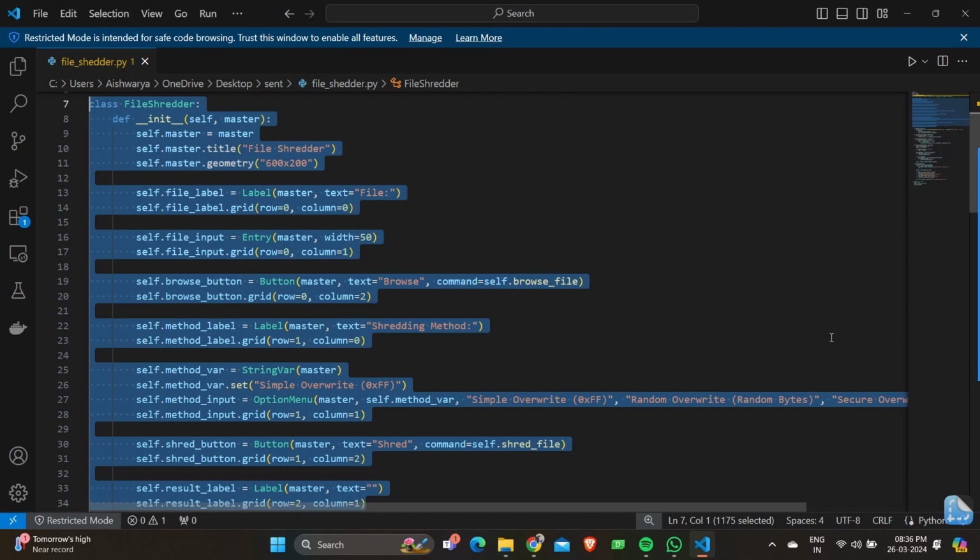And we have self.result_label = Label(master, text="") and self.result_label.grid(row=2, column=1). These lines create a label widget, self.result_label, with no initial text. It will be used to display the result of the file shredding operation. It is placed in the third row and second column of the window grid.